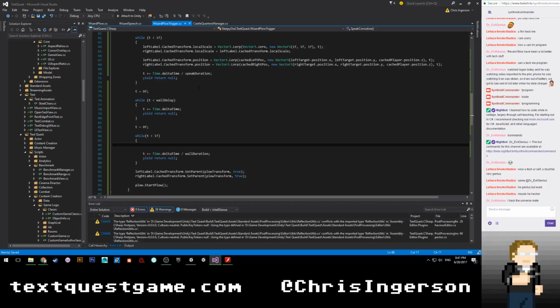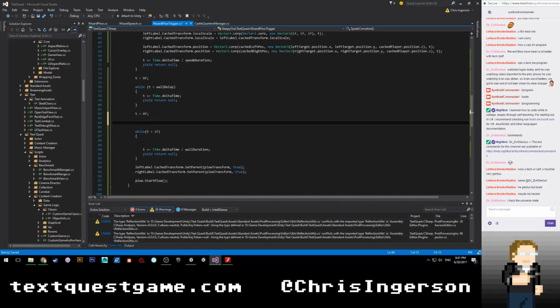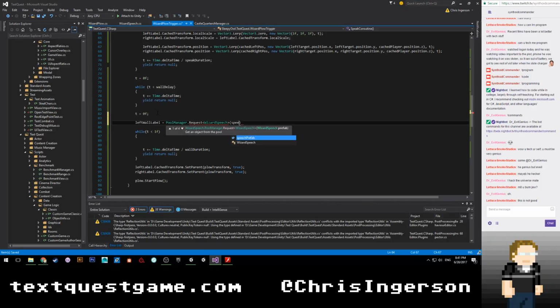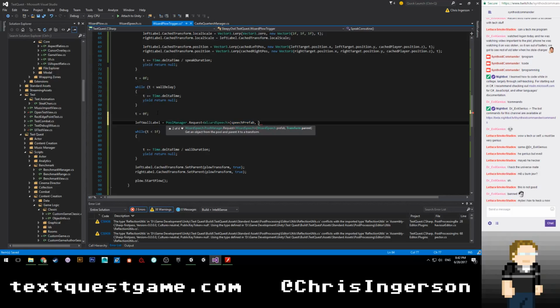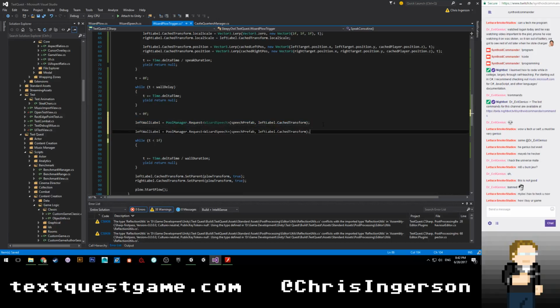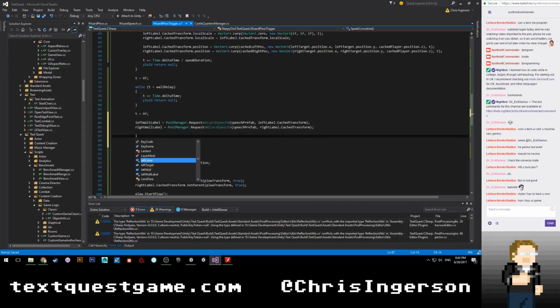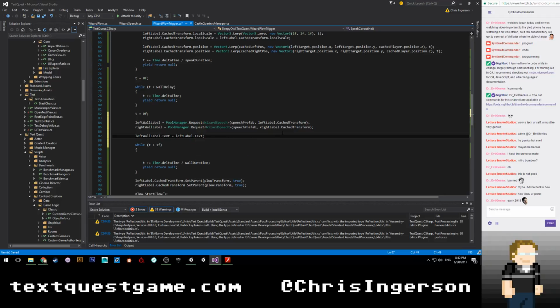In any case, so now we need to actually instantiate our new labels and position them. So we're going to say leftWallLabel is equal to poolManager.Request wizard speech prefab. Okay, this one's going to be a little weird. It's going to actually be the leftLabel.cachedTransform. So these new labels are going to initially appear to be the same as their parent labels or their original labels, and then they're going to scale out from there. So we'll call this rightWallLabel. It's going to be parented with the right label. And then we're going to have to say leftWallLabel.text is equal to leftLabel.text.